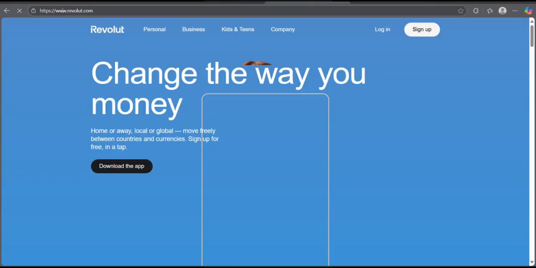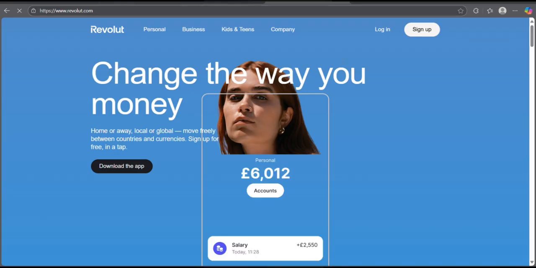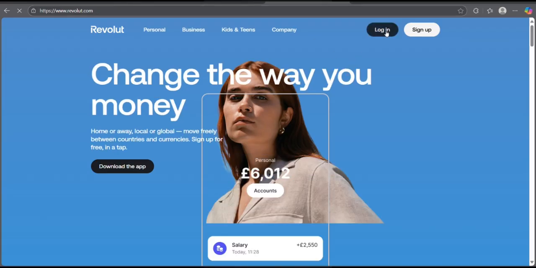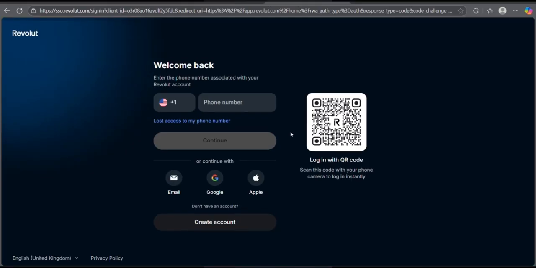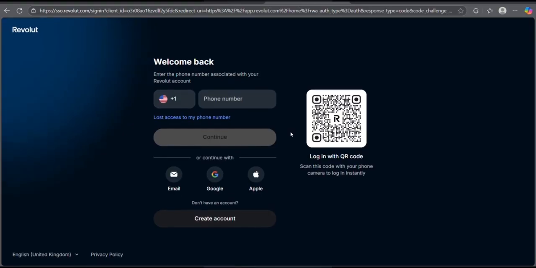Then simply make sure it's the official website by checking the URL. Once you're there, simply look for the login button, which is usually found at the top right corner. Once you find it, simply click on it and you'll be prompted to enter your phone number or email that's associated with your Revolut account.